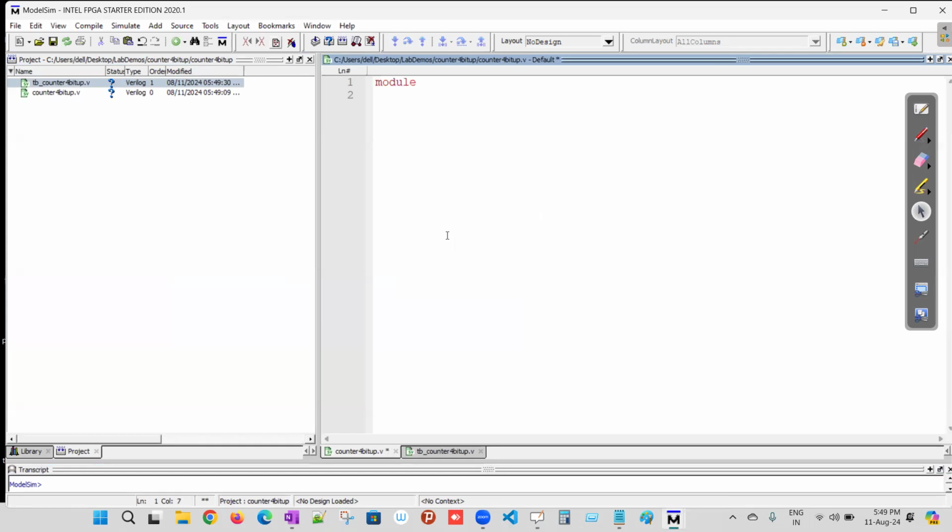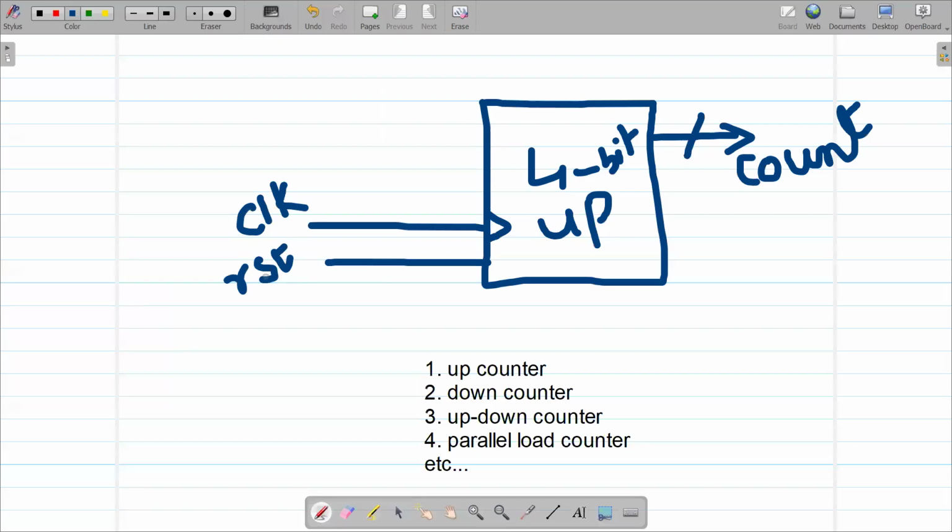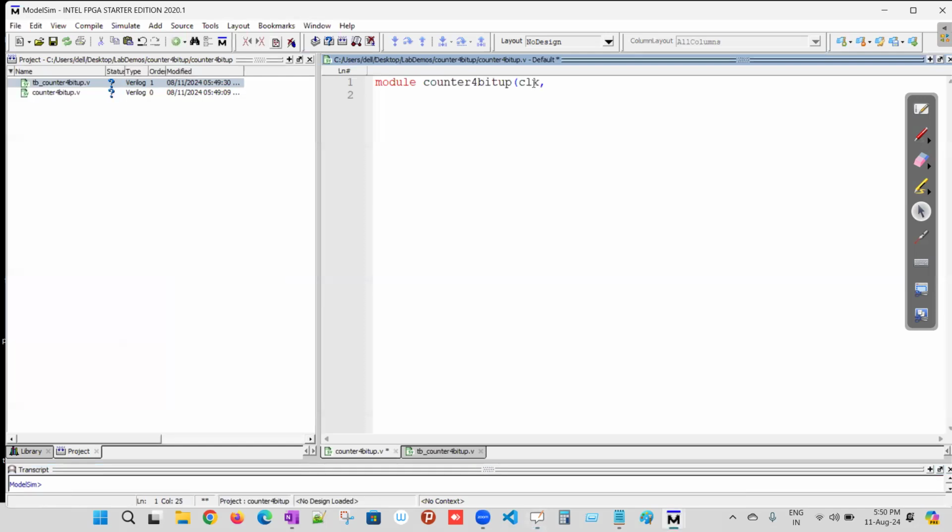Module counter 4-bit up. Then open the parenthesis. Inside that, as I said, you require clock, reset, and count. So what is required is clock, reset, and count.